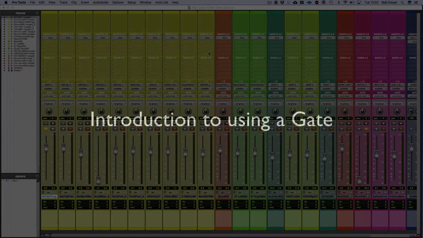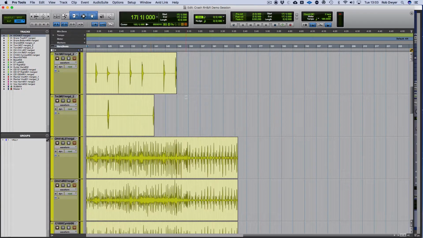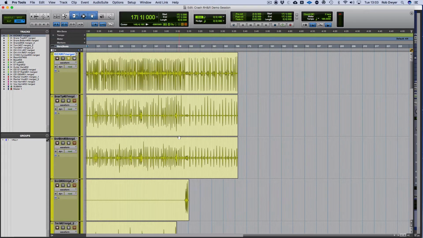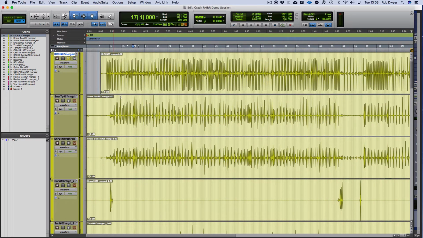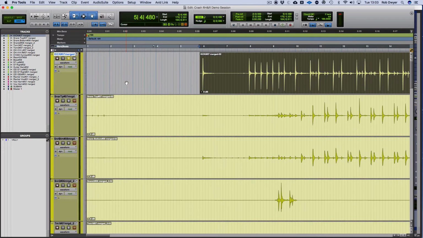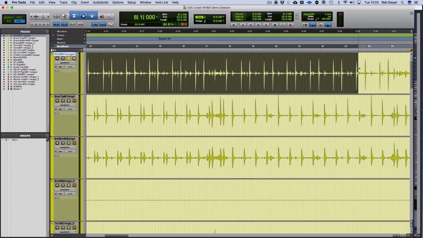In this video, I'm just going to walk you through using a gate. A noise gate is an alternative way to clean up the audio by using a plugin, and it saves you having to go through the audio and cut out every in-between hit. That's a long task, especially if you look at the bass drum, this kick drum here. If I zoom into that, there's lots of in-between hits and things, and that's going to take a long time.